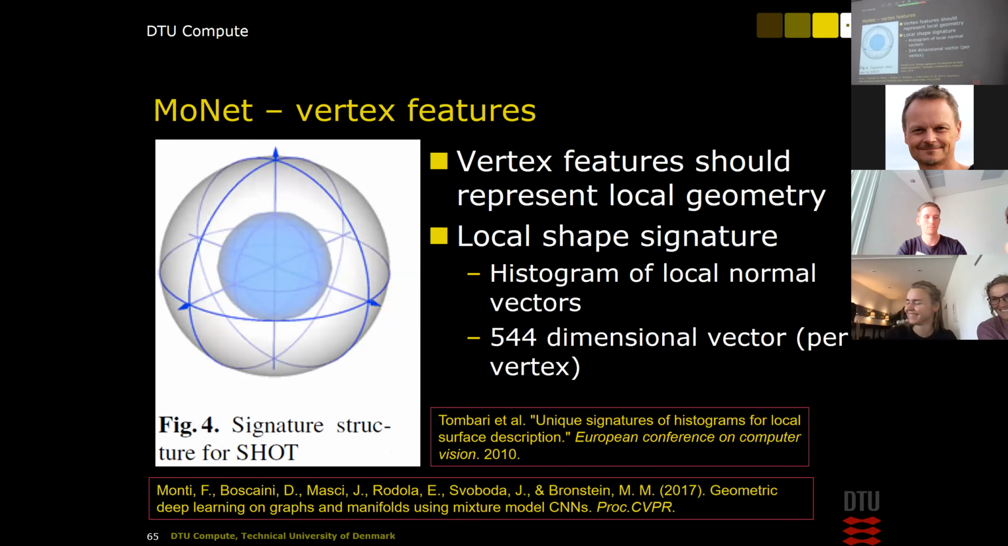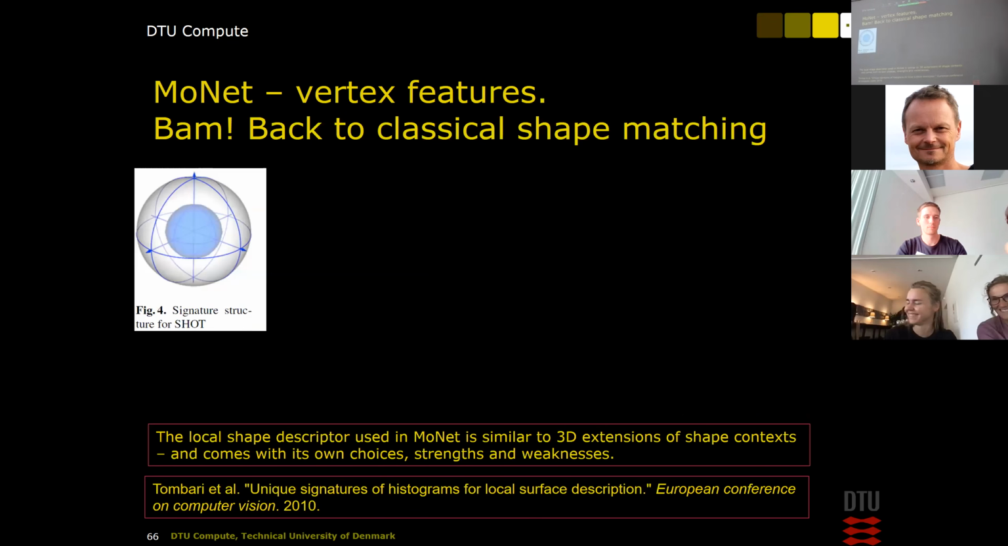And it actually turns out that for the data per vertex that defines the local geometry, they use something called the local shape signature, which is a histogram of local normal vectors. Then they generate a 544-dimensional vector per vertex that describes the local geometry. And when I saw that, I thought, that is Belongie.